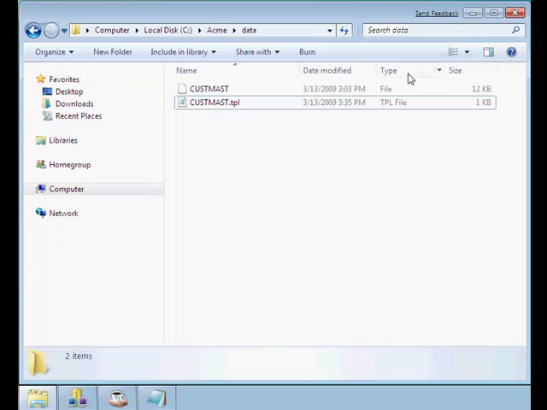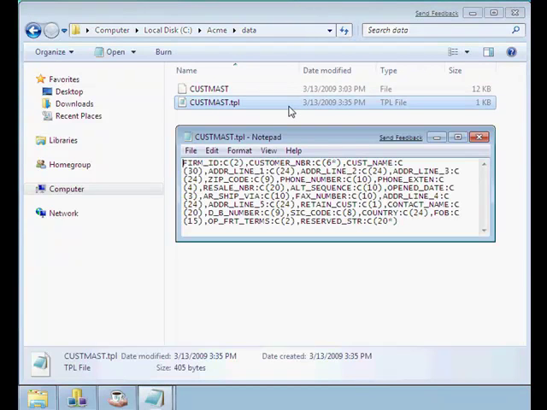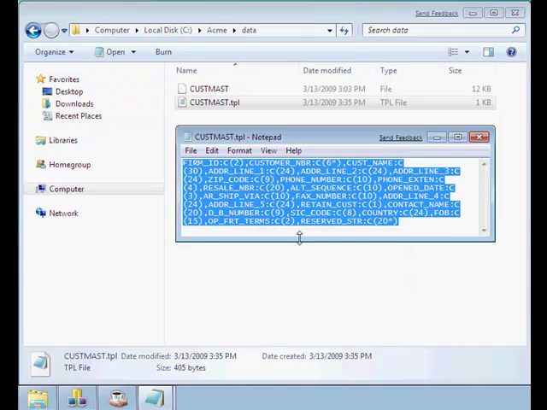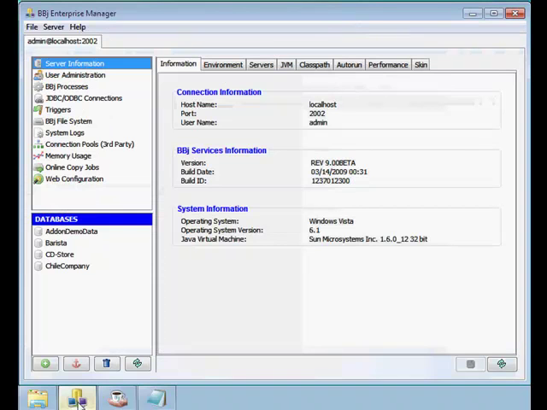Welcome to this video presentation of how to create a GUI application in just under 5 minutes. We're going to begin by opening up a string template, which is our field definition for a customer master file. So our little application today will be the maintenance program required to maintain customer master file information.